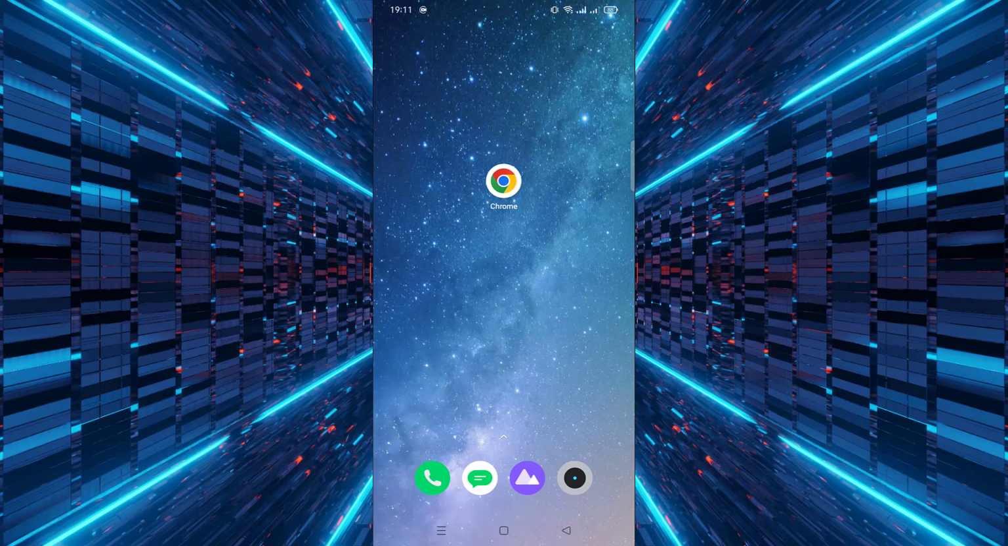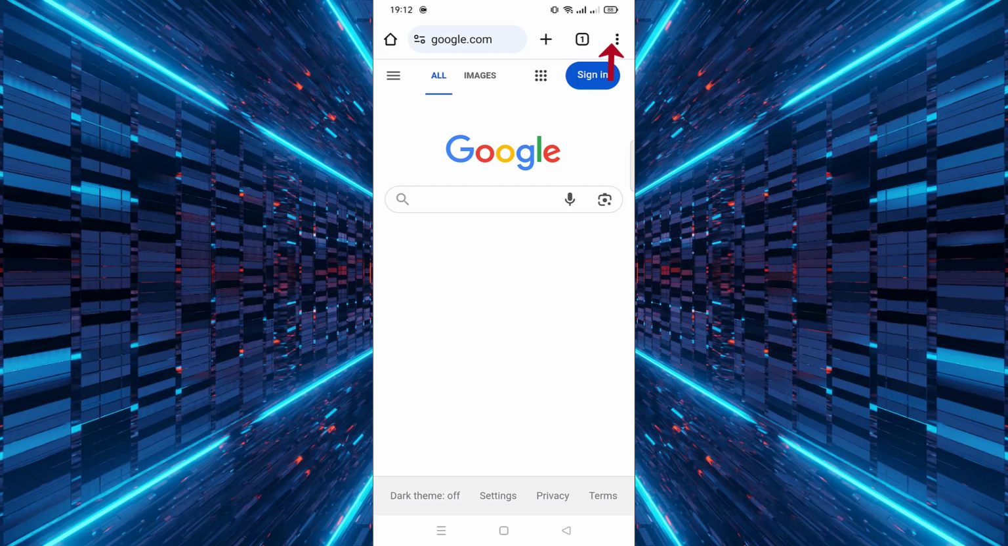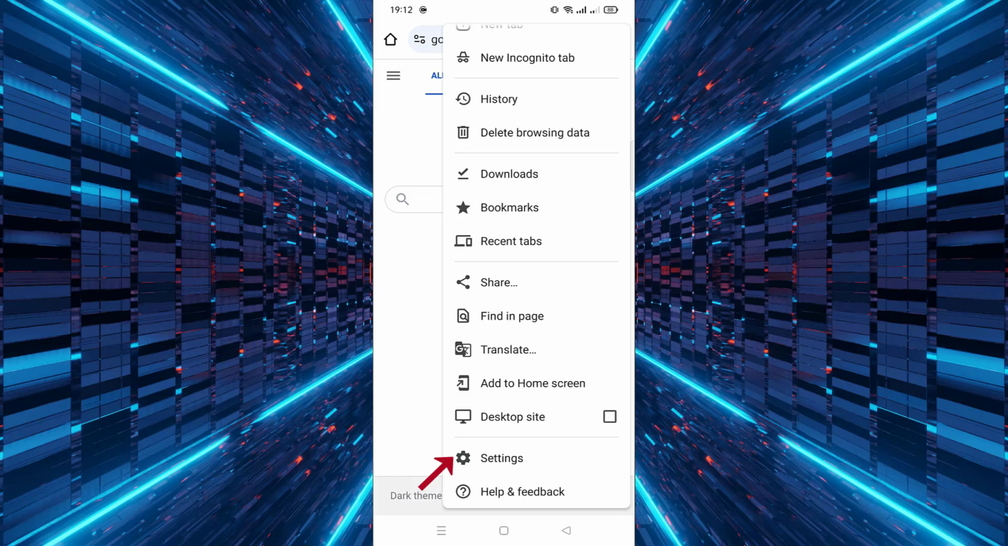First, open the Google Chrome app on your mobile phone. Next, tap on the three vertical dots located at the top right corner of the screen. Then, from the drop-down menu, select Settings.